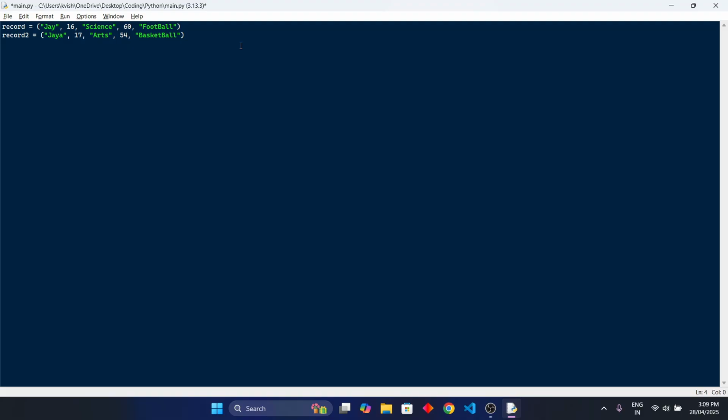So if I want to store multiple tuples in a collection, I can store them in a list. So let's say records, and it would be a list. So record comma record 2. So it is a list of tuples, and it really helps me in sorting the data in any way.